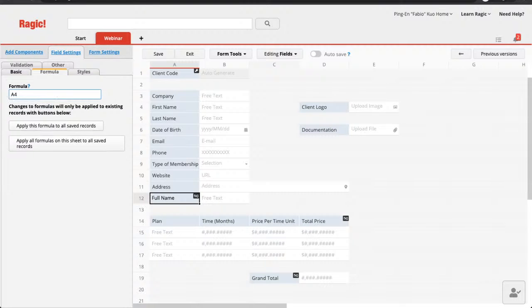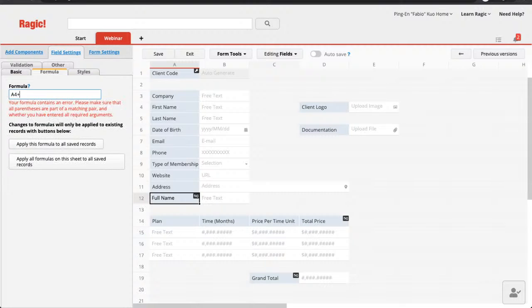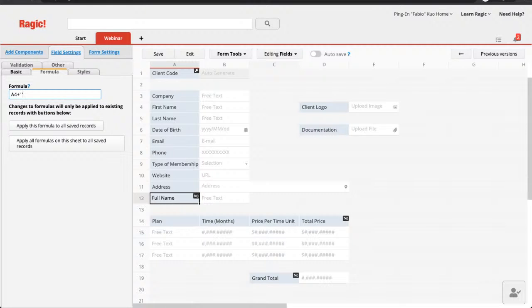A4 plus, and then you add these parentheses with a space in between, specifying that you would like a space in between the two values, plus A5. Save.